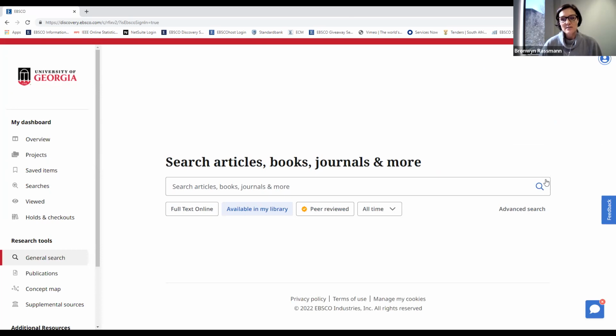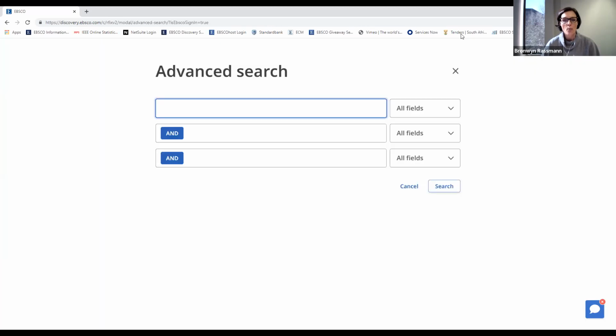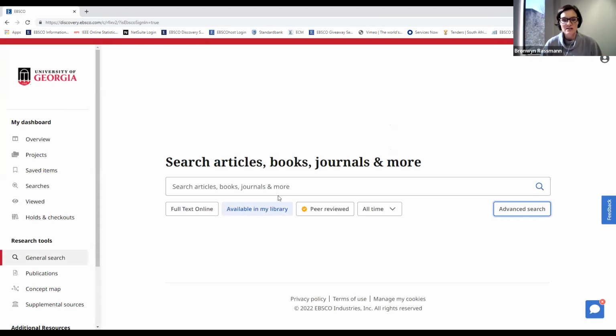If we look at the middle of the screen, you can see over here you've got your search box. Under your search box, you've got your full text online. You can limit it to full text online. You can limit it to available in my library. You can see we've got that peer review limiter, so straight from the get-go you can jump into peer review. And then you've got a time limiter. So what kind of time frame do you want your results to come from? Included in this kind of landing page, we've also got that advanced search, and we've changed this up a little bit. And I think this is really nice because you're not actually having to open up a new page to do your advanced search. It just does a pop-up within that screen.